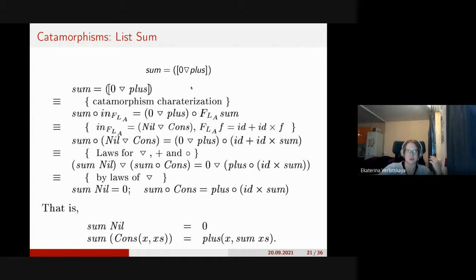One of the examples of helpful catamorphisms for lists is a sum function, which we've already seen, which can be described by two parts: zero, which we return for nil, and plus, which replaces the cons in our data structure to calculate the sum of the elements of our list. So if we start with this definition, then we can apply our catamorphism characterization to it and get this.